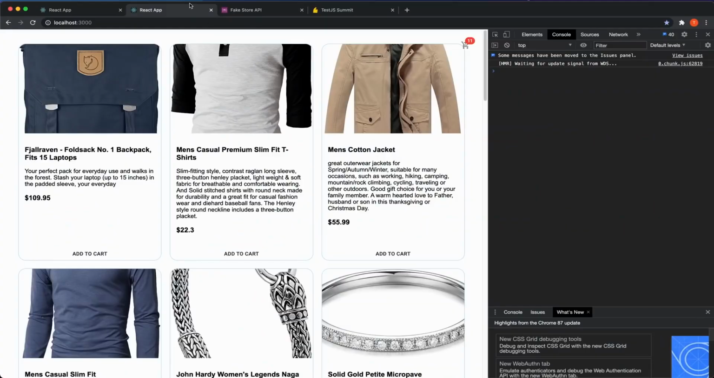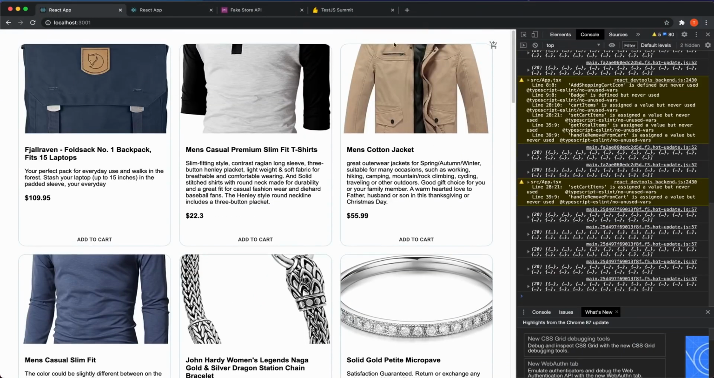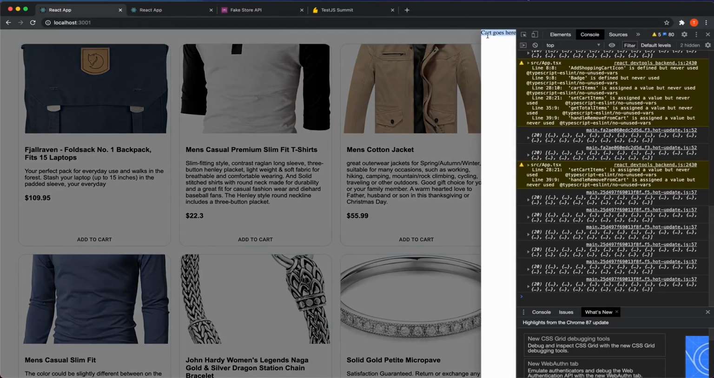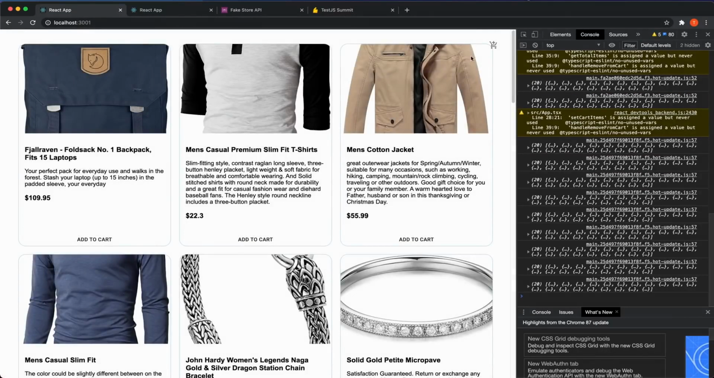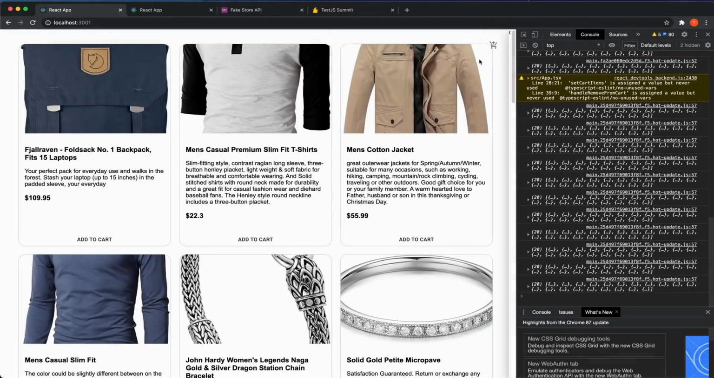Save the file, make sure that it works. And we have our button here, you can see, and it opens the cart. And we can close the cart by clicking outside of the cart. You can, of course, add a button there if you want that also.